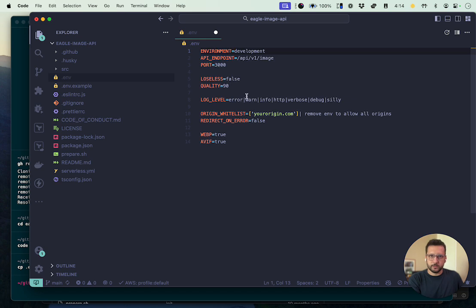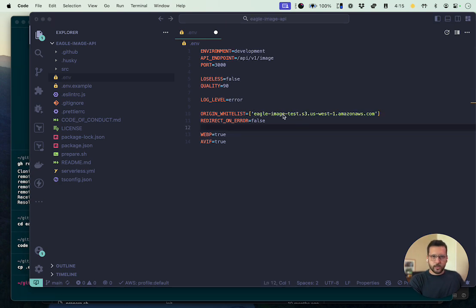Just development, get to error. This one is important, and you want to restrict this to your origins only. My origin is an S3 bucket. And this one, for example, in production environments, I'd recommend to set it to true. So in case it cannot process an image, it's going to redirect to the main image.